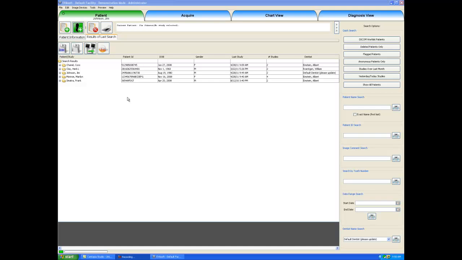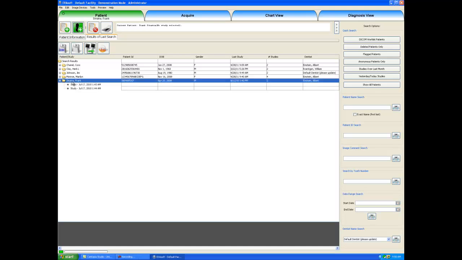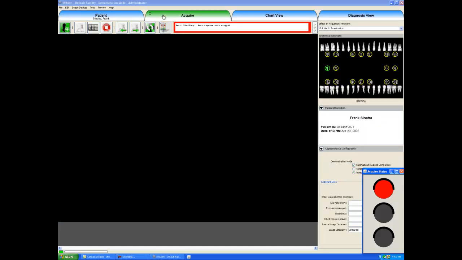Hello, my name is Mark Thatcher, and I am going to demonstrate EVAsoft's Acquire tab, how to take new x-rays on a patient. First, I must select the patient for which we would like to take x-rays. I will double-click on Frank Sinatra's name, and we can see up here that Frank Sinatra is now our patient of record. I come over to the Acquire tab and select that.